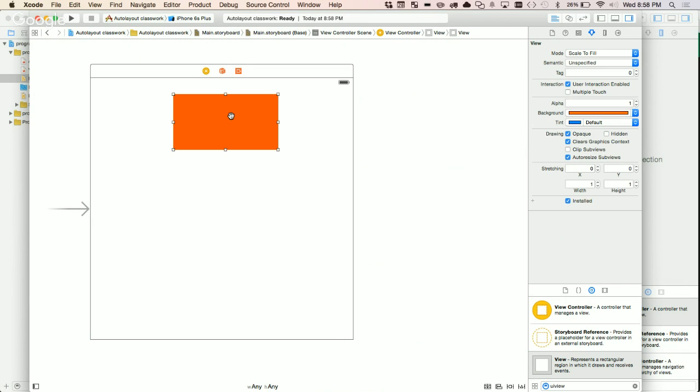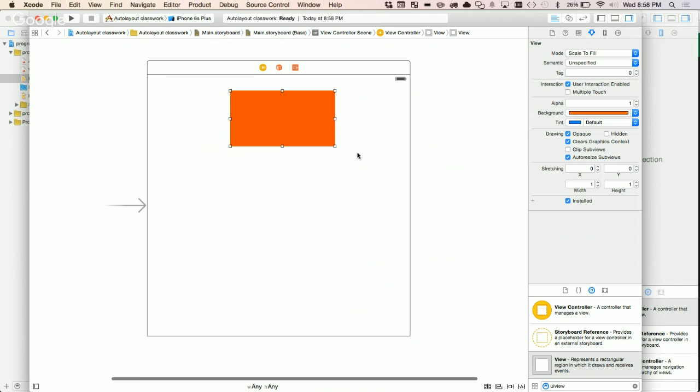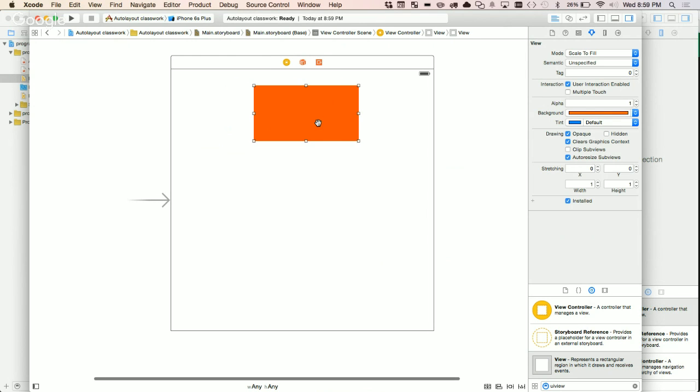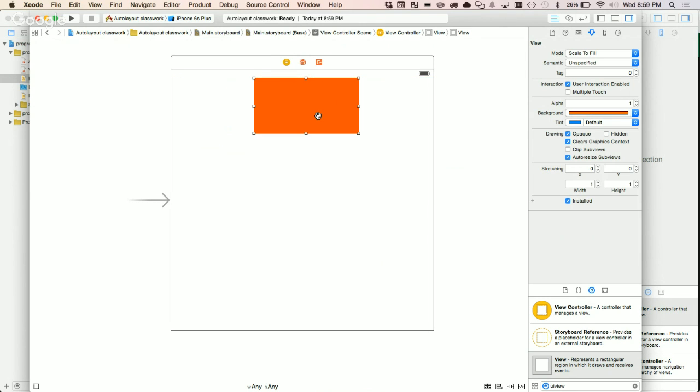So before we get started, there are a few ways to deal with constraints. The first way of adding constraints is by Control drag and drop from the object to the storyboard or to the other objects. So if you hold Control and drag and drop from the object to our storyboard, you'll see the storyboard light up. And we give this vertical spacing. What's the free vertical spacing to top layout guide and center horizontally?